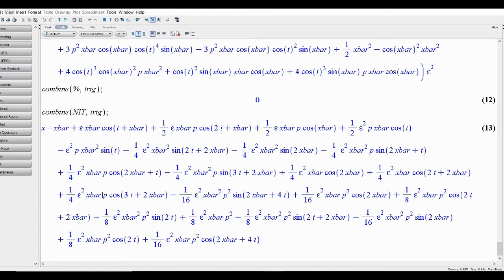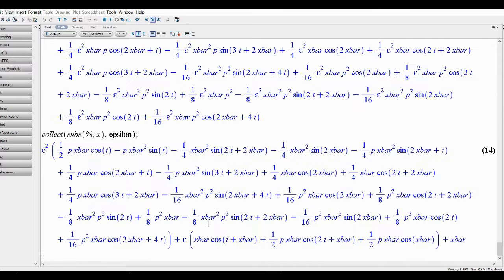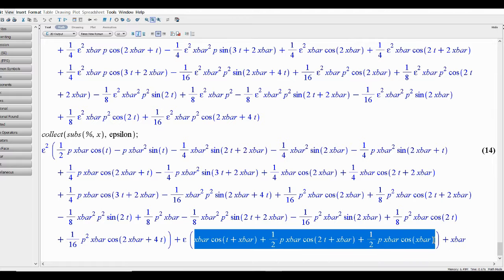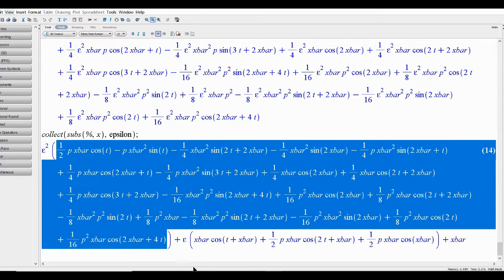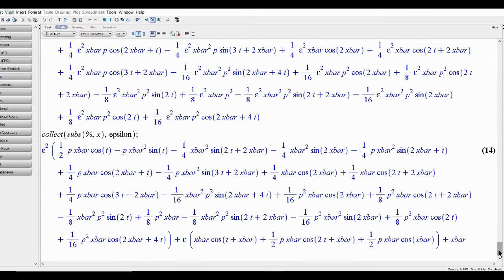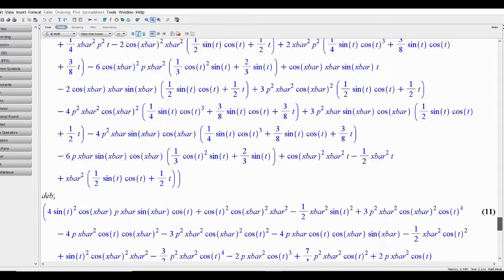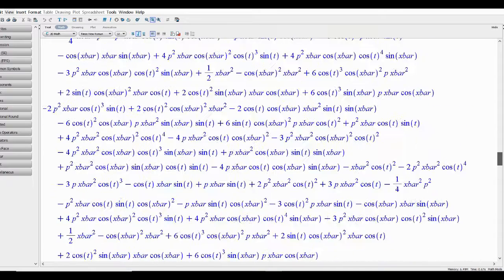I will do substitute the previous into x, and then I will say collect for epsilon. Okay, and then x is equal to x bar times this thing times epsilon times this thing times epsilon square. Okay, and finally, of course, the real main thing that we are interested in is x ds.